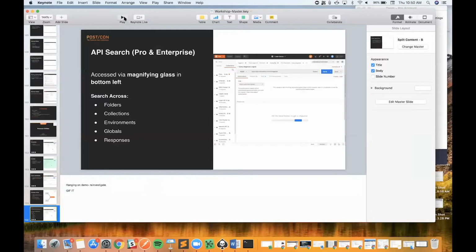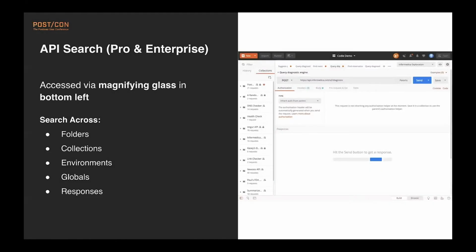Let's talk about API search. So this is a pro and enterprise feature. It basically is a way for, if you're anything like me, you might have a massive personal workspace, or if you're working in a very large team workspace, there can be a lot, and you might not remember exactly where that request is that goes and hits the Twitter API and looks for pictures of clowns, but you might be able to go and search for clowns in the API search. So we access this via the magnifying glass in the bottom left, and it will search through folders, collections, environments, globals, and responses.